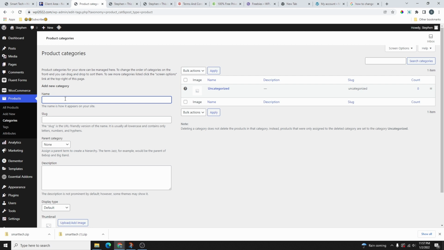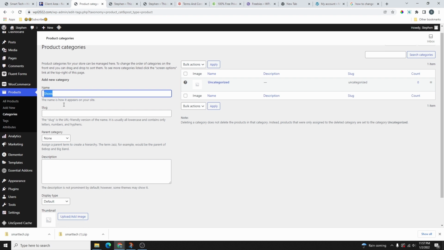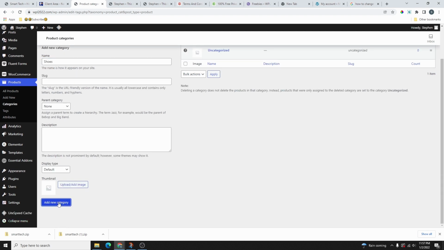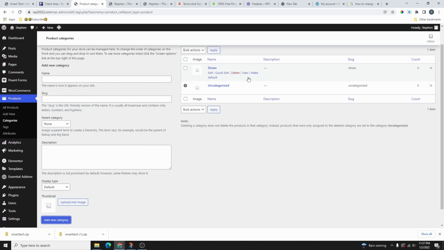T-shirts, and then we can also create a product category called shoes. So here I'm going to create a product category called shoes. All you need to do is type in the category name, then scroll down here and click on add a new category, and that is going to add that category for you here.